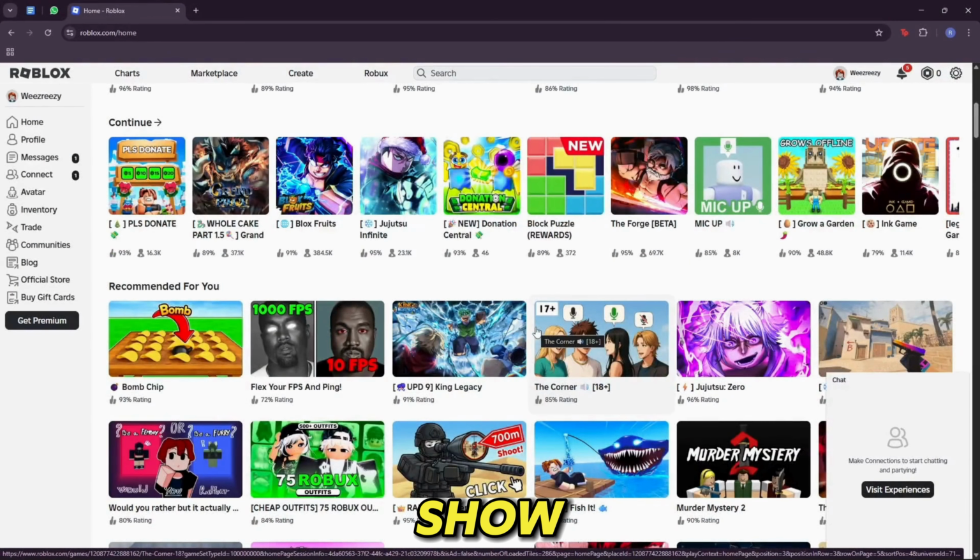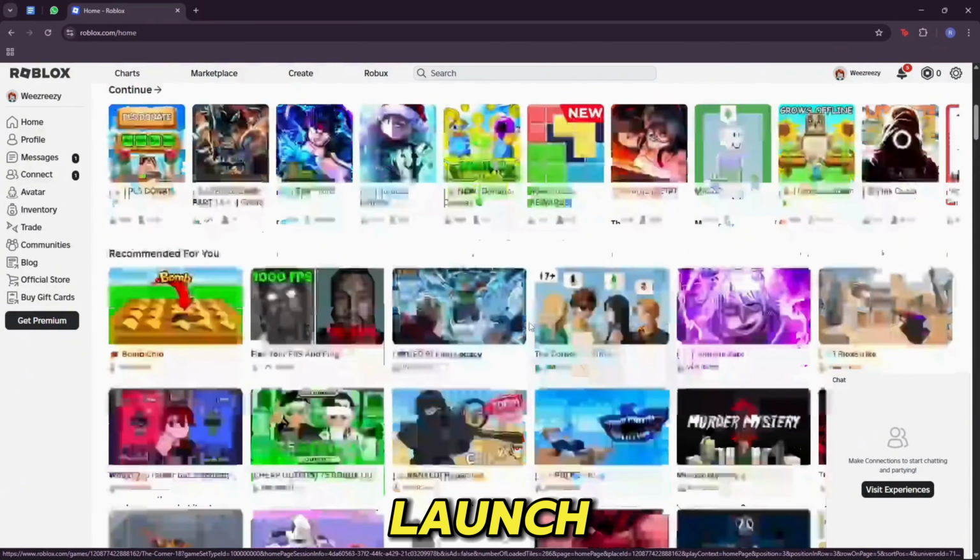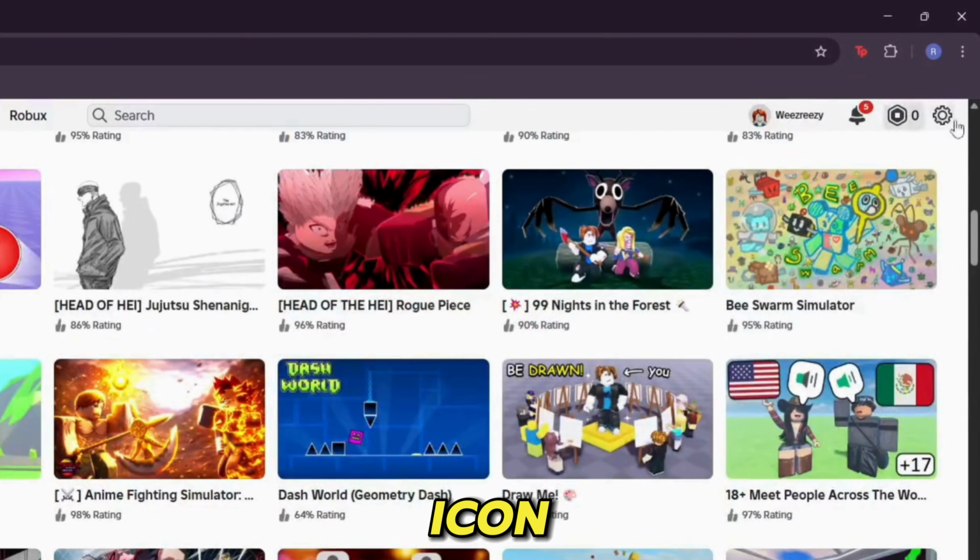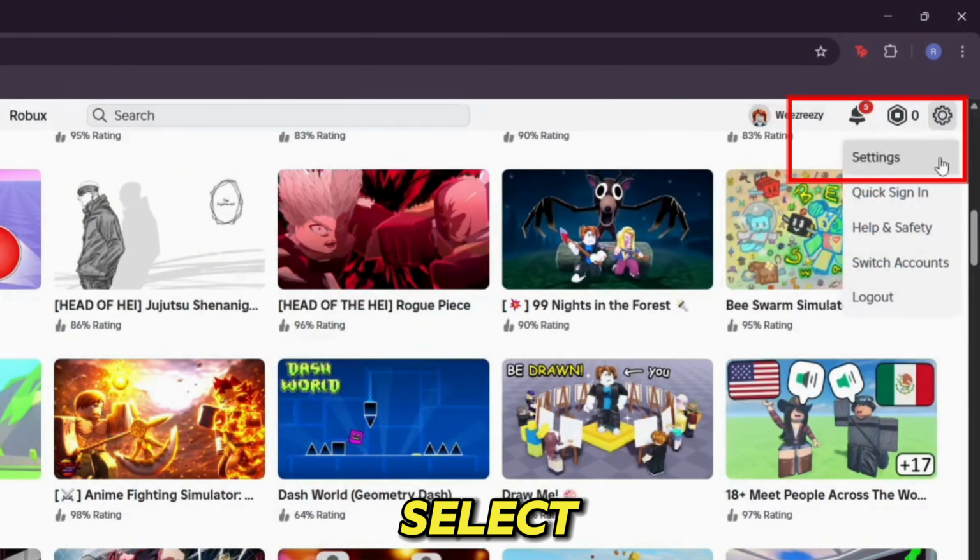In this video, I'm going to show you guys how to change your age on Roblox after the recent chat verification update. Let's get started. First, launch your Roblox app. Now click on the gear icon given at the top right. Then select the option settings.